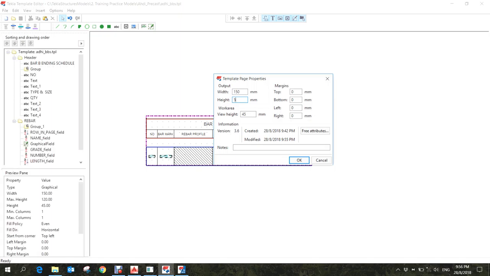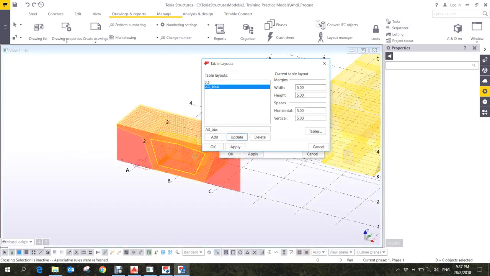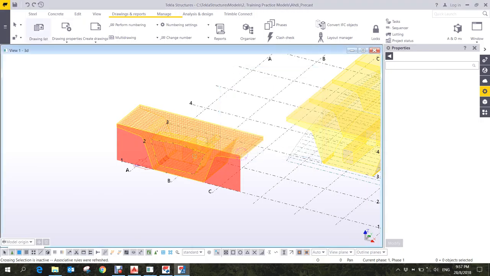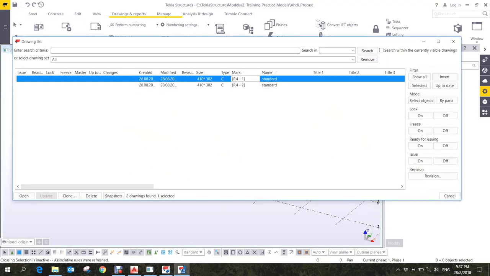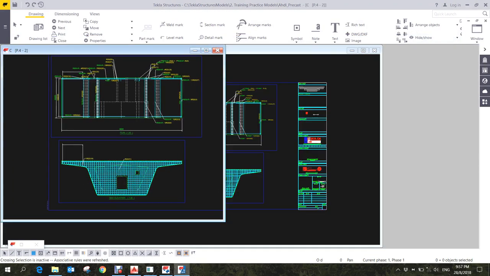Okay, apply and okay. By the way, this one I need to change. The output area must be 500, 297, maybe 290. Okay, so save. Right. So now, apply, okay, apply and okay.